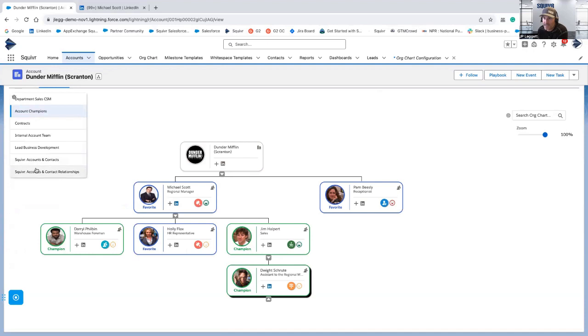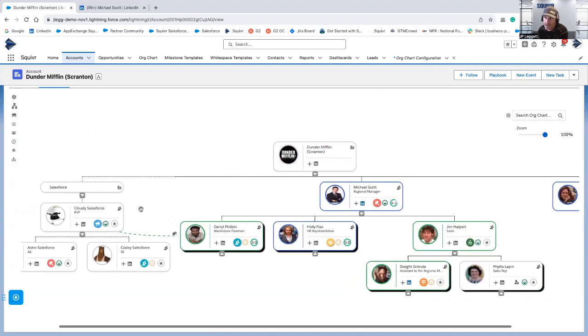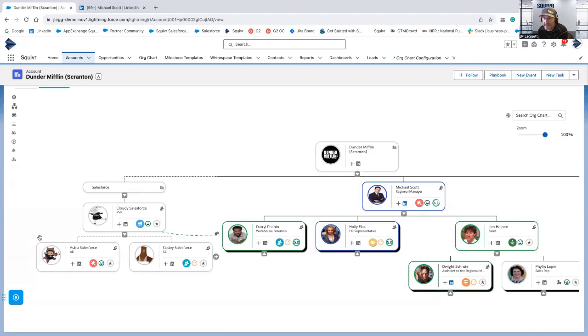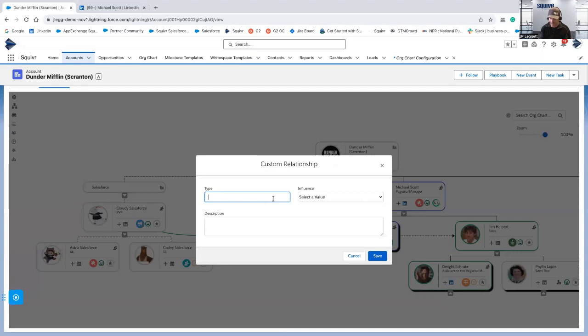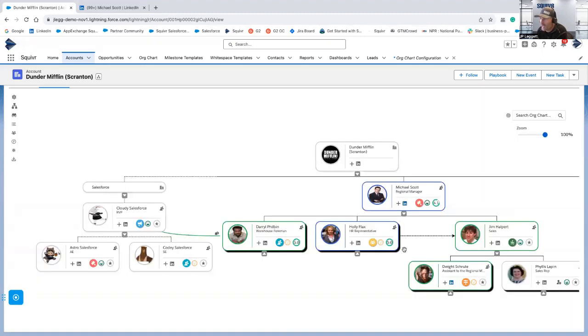And so one popular example might be show me my partners on the account. These are just related contacts in this case. And so Cloudy, Astro, and Cody are within Salesforce in this case. And as you can see, there's a dotted line. You might say with any contacts, maybe there's the ability to set up that custom relationship. I'm hovering over Holly here. You can see this little arrow pops up. Maybe Holly can introduce us to Jim at Dreamforce. And we could say, is that positive, negative, or neutral? Or relabel these. And you're off and running with your custom relationship there.